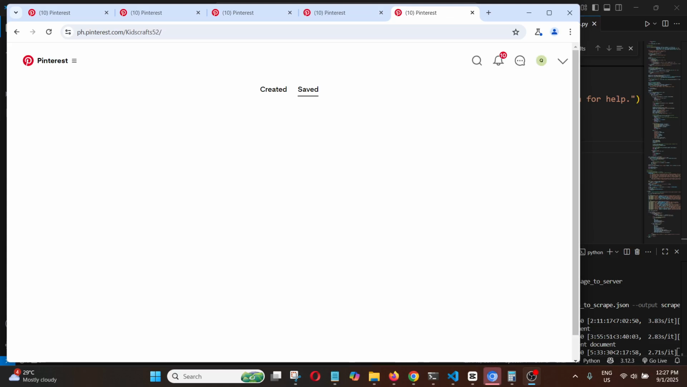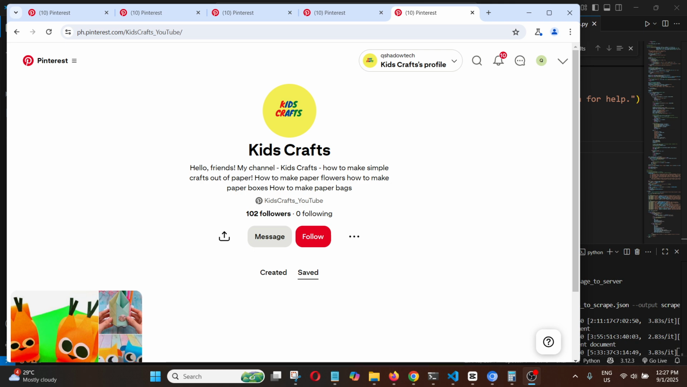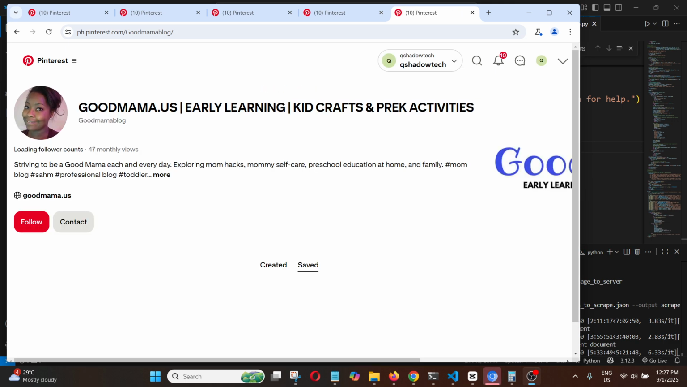As you can see on my screen right now, it's scraping the profile URLs of all the profiles on Pinterest. It depends on the keywords that I'm trying to locate on Pinterest, but it's working right now.